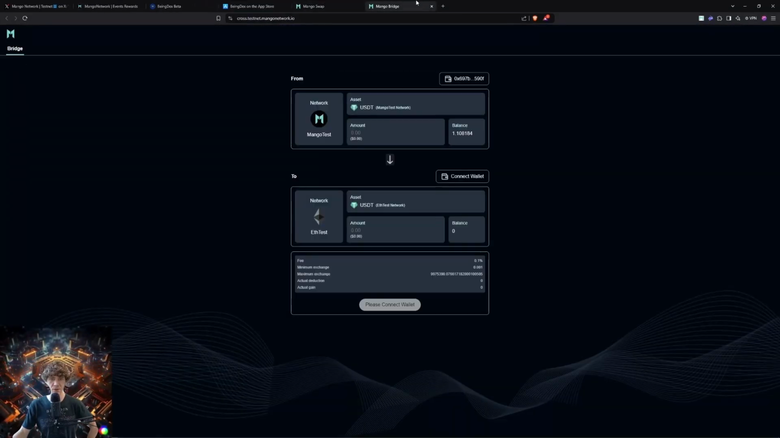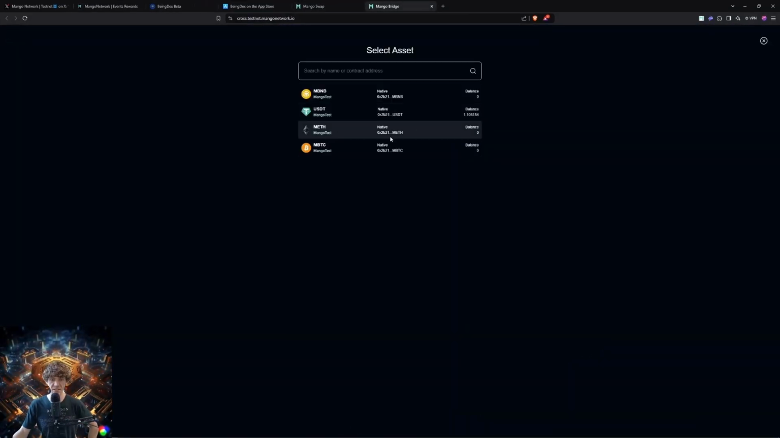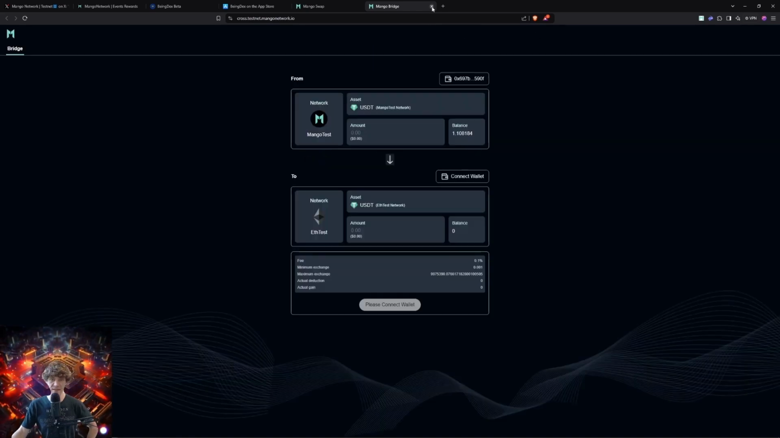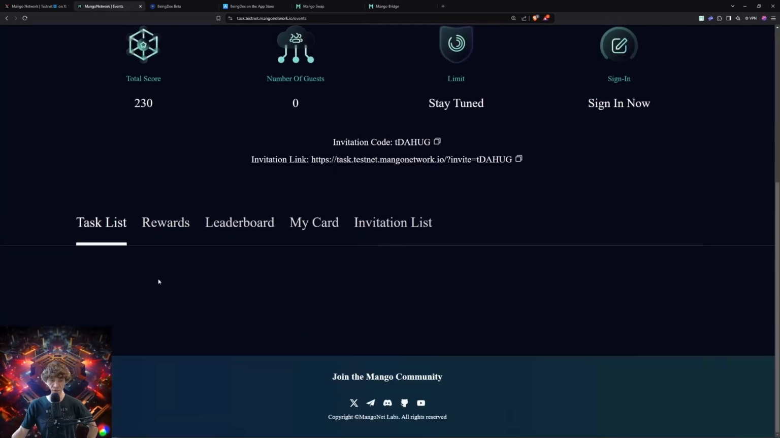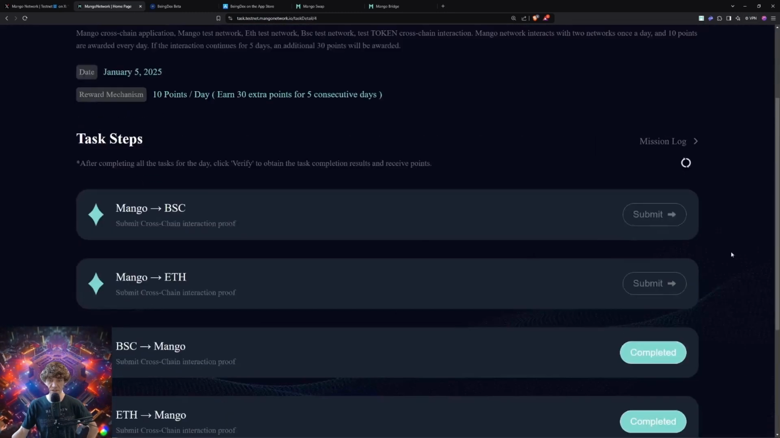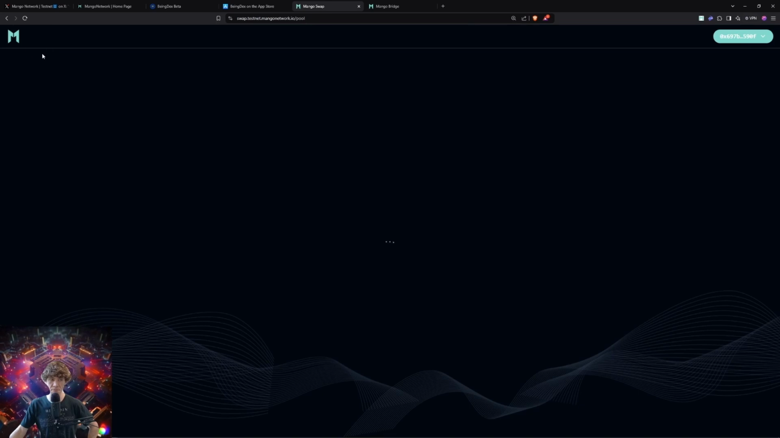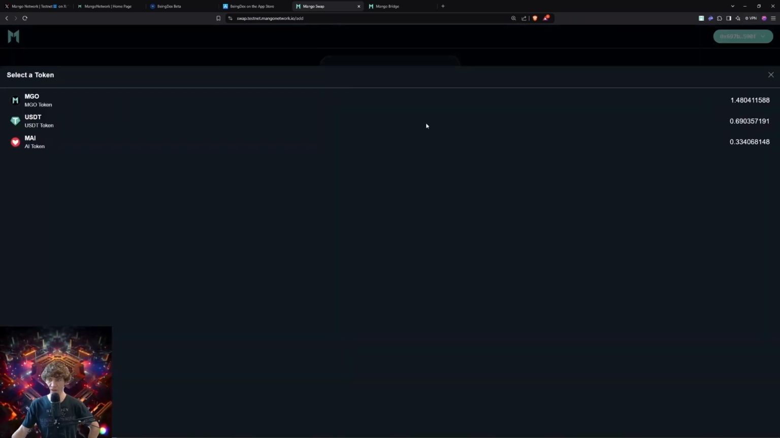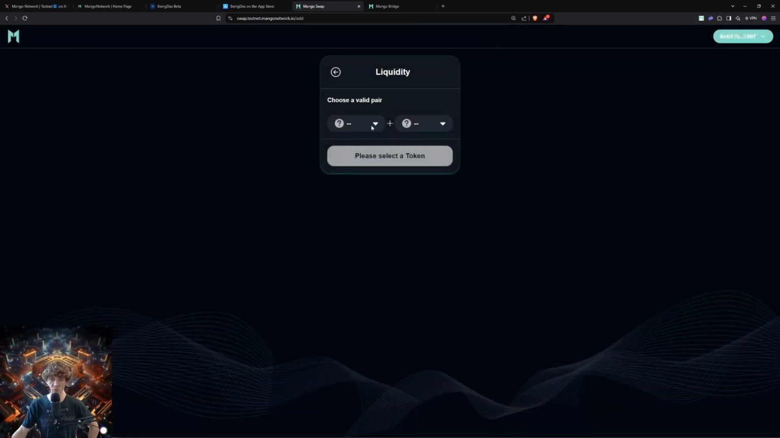You got the bridge. When you're able to get these native tokens transferred over, bridge some of those back. Remember, you got the task over here. We still got a couple left to do. The Mango to BSC, Mango to ETH, and then come here and make some swaps. And I don't know if or when they're going to add things for the liquidity pool, but if you want to add a pair of tokens in here, go ahead and do that.